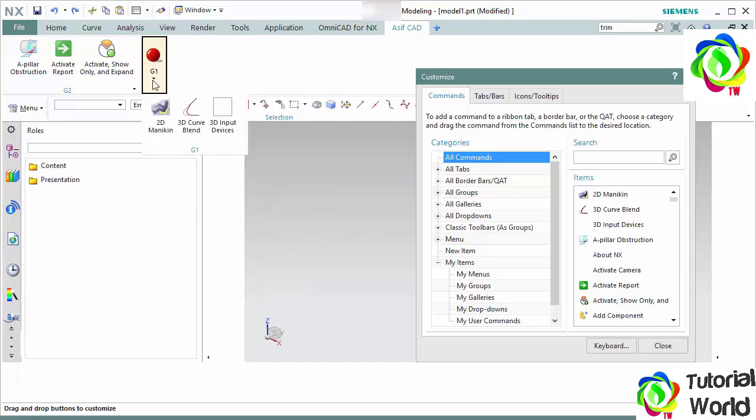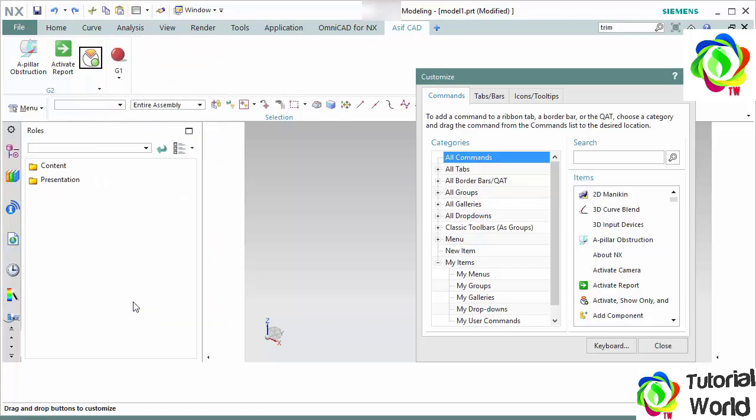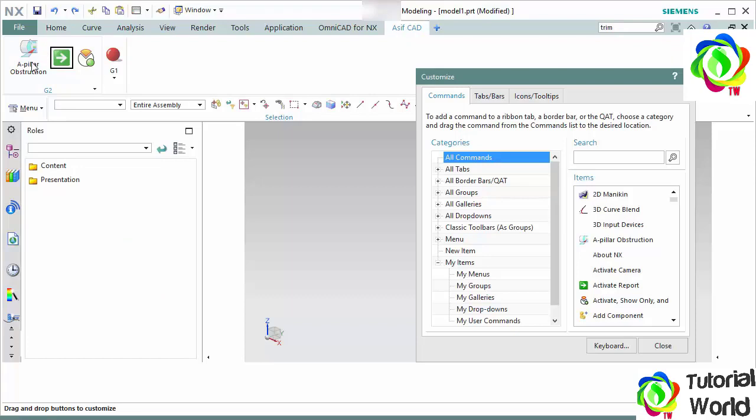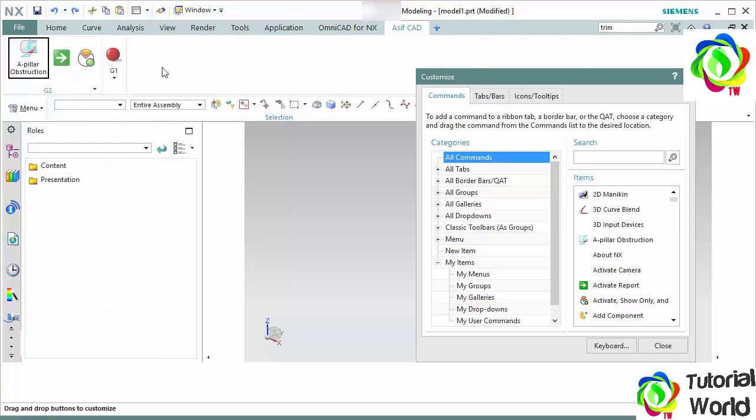This is how you can work. So this is now collapsed. I have to select it to get my tools from here. Now let's say I don't want to show any text for this tool. So I will right click on this tool and I will select icon only, and this will show me only icon. If I want, I can show always icon only, or I can select always icon and text below.